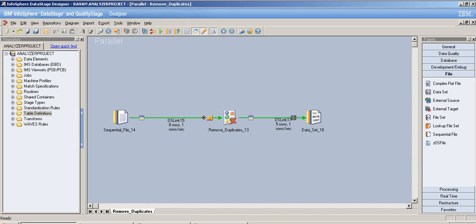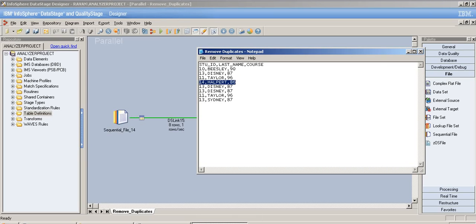Here we have 8 records, right? But how many records did we get here? 5 records. Do you know why? In the earlier job we got only 4 records, but why did we get 5 rows here? If you remember, we gave last name as a key column. Previously we didn't give last name as a key column, so whenever it encountered 13, it removed all the duplicates and just gave one.